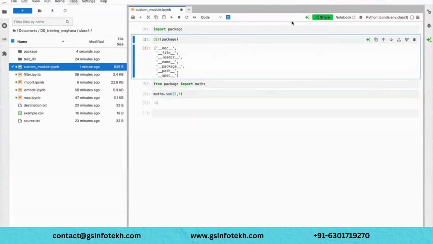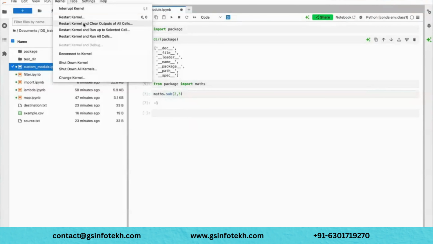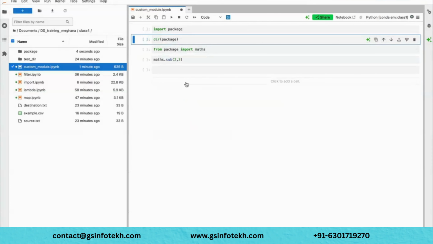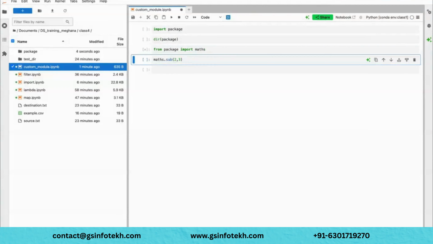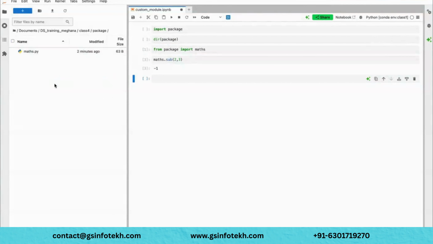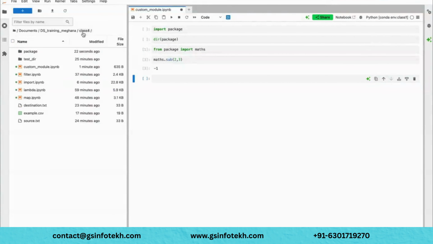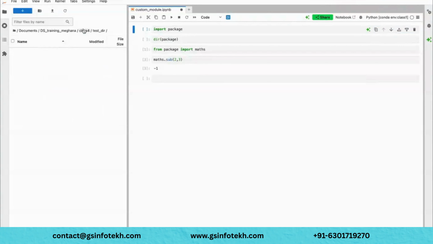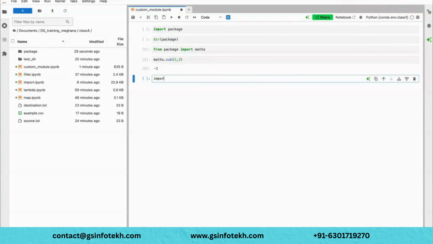maybe let me restart the kernel. Let's say if I am doing this one, it should not do. Okay, maybe it was available in cache, that's why it is still recognizing it as a package. But ideally, let's say if I am importing this test here, okay, let's try, because it doesn't have anything now.